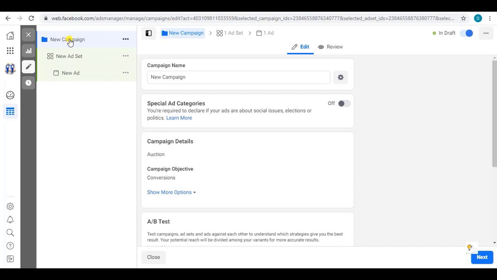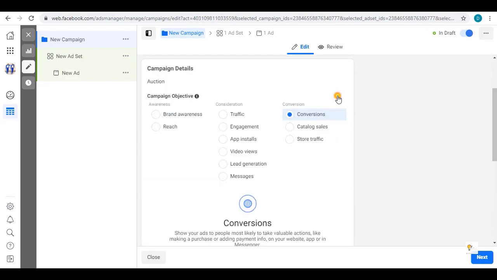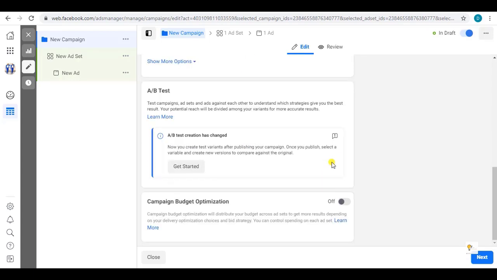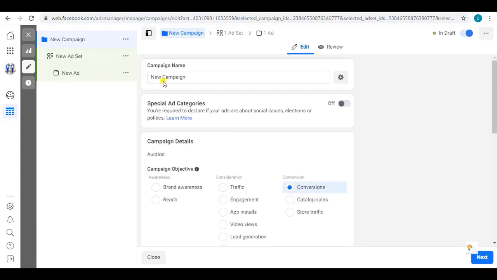Alright, now these are the 3 levels. We have the campaign level, we have the ad set level, and we have the ad level itself, which is the ad copy and everything. We are going to be seeing each of them now. This is where you choose the kind of objective you want, that's the campaign objective. Already we've chosen conversion, so you have it here, but of course you can change it. When you want to change it, just click on the edit button there, click on whichever one you want, and click OK. But now let's name this campaign.